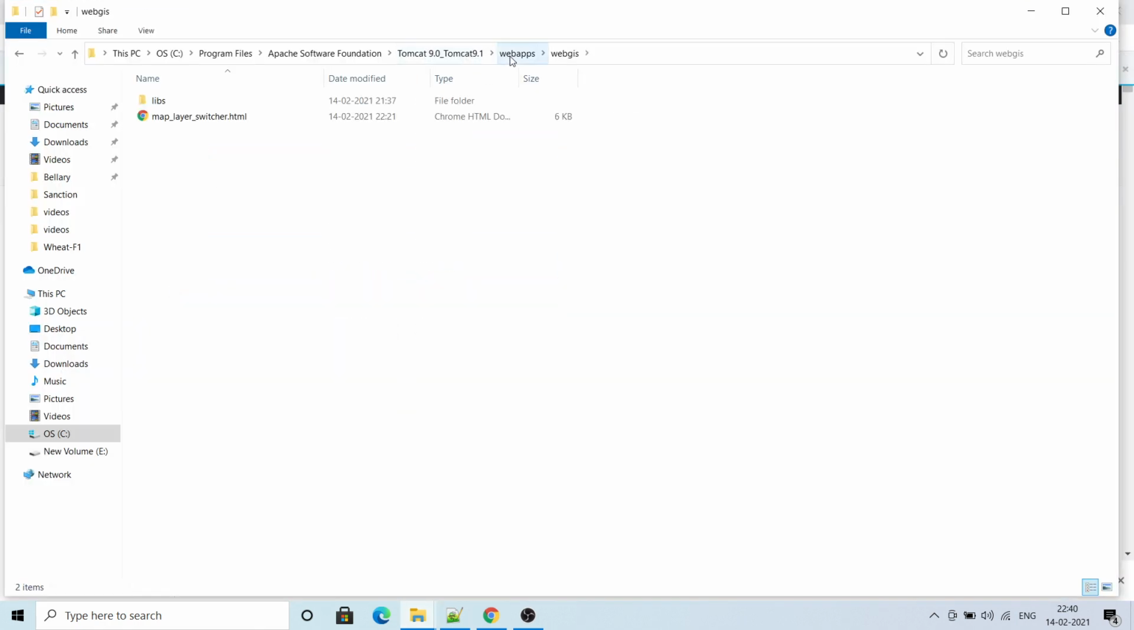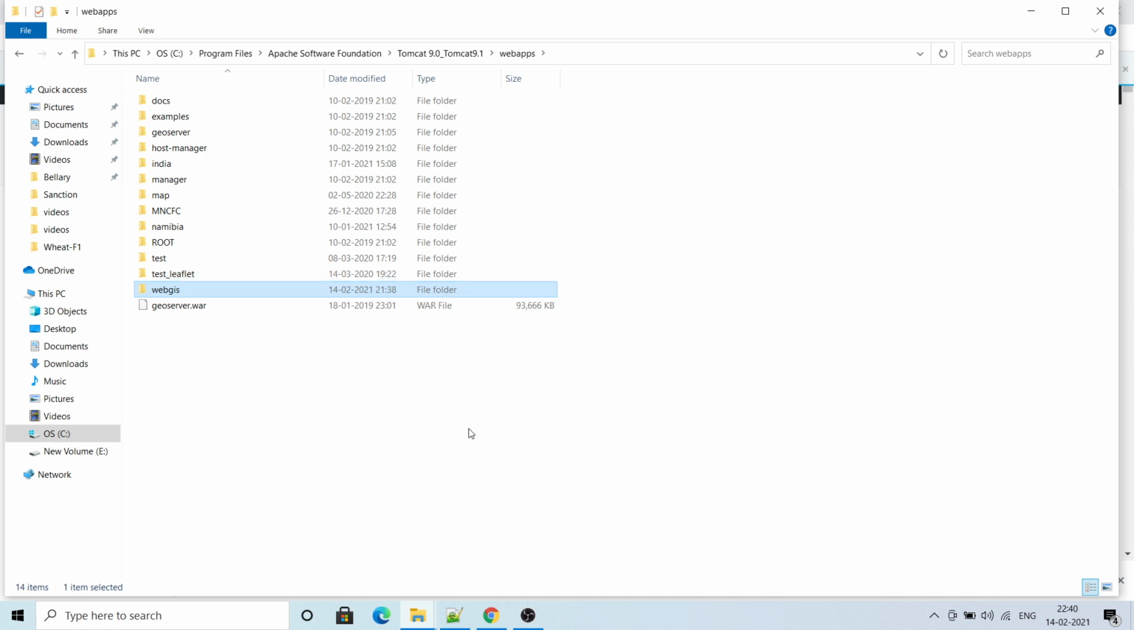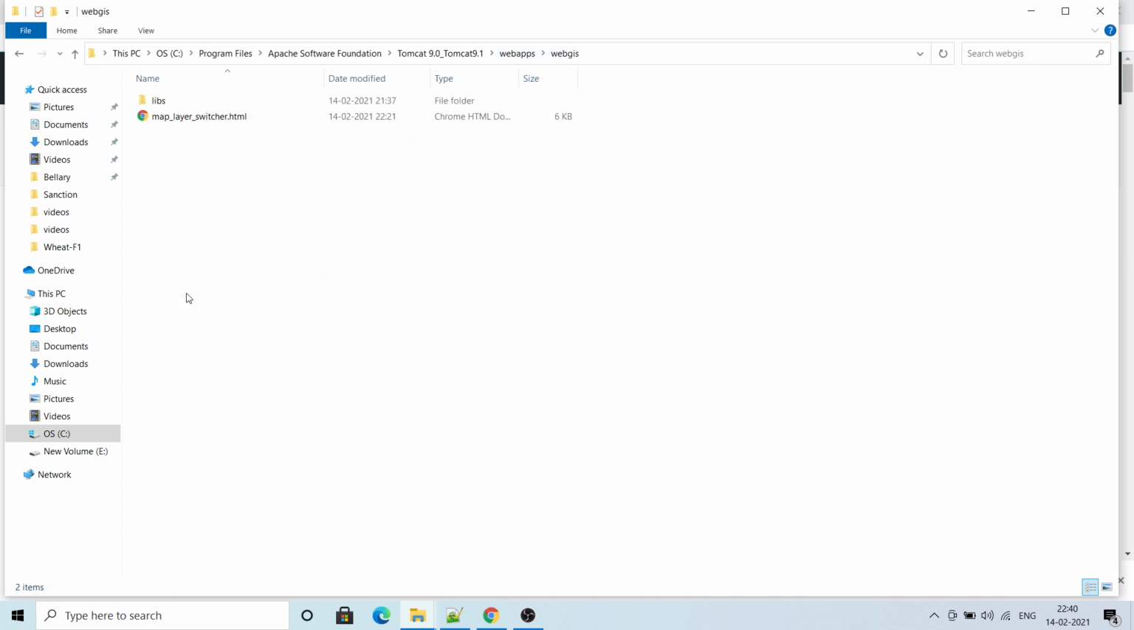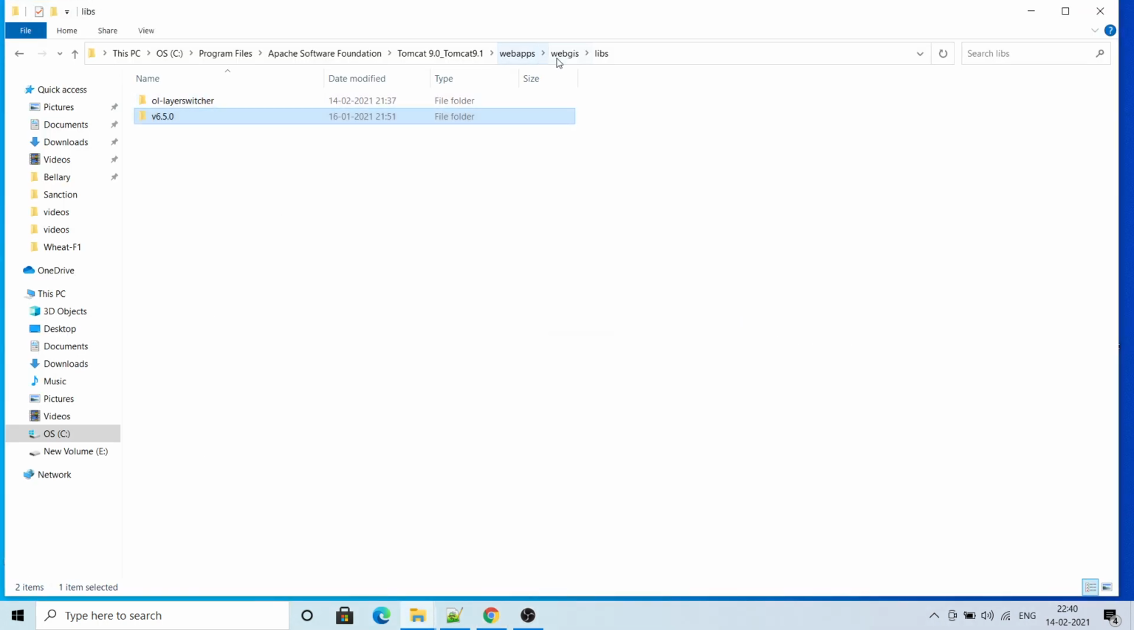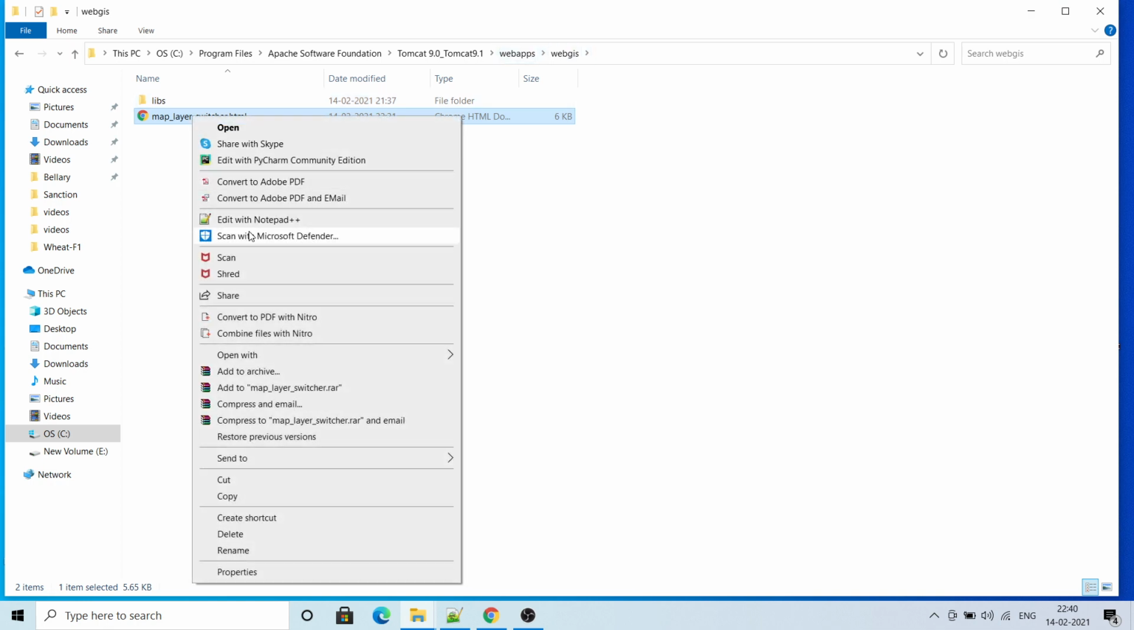When you install Tomcat, there will be a webapps folder. I have created one folder called WebGIS. Inside that I have created one more folder, libs. I have kept both the libraries here. This is version 6.5.0 of OpenLayers, and this is the OL layer switcher that we downloaded from here. Both of them I have kept here, and I have created one HTML file which I have kept inside this WebGIS folder. I'll show you how it looks.